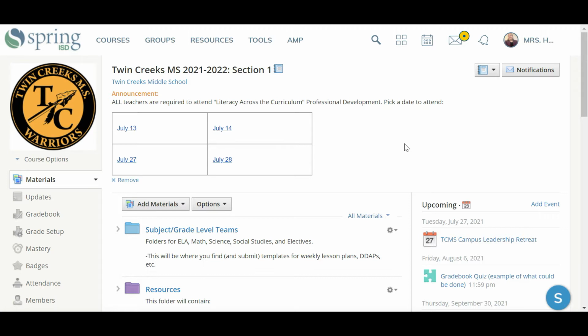For this upcoming school year, we've created a Twin Creeks Schoology course that will have the staff added as members of the course. This will allow us to be better organized, easily communicate with staff, and more efficiently collect important documentation.